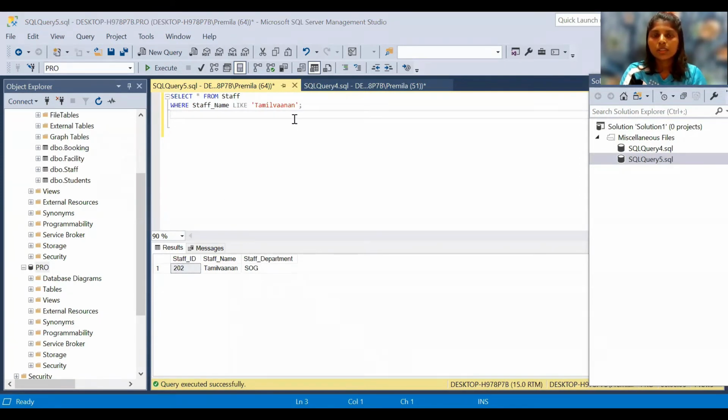For the search SQL statement, this is the search SQL statement where I want to search the staff name, which is Tamil Wanan. After I execute this, it will search and show her the name.